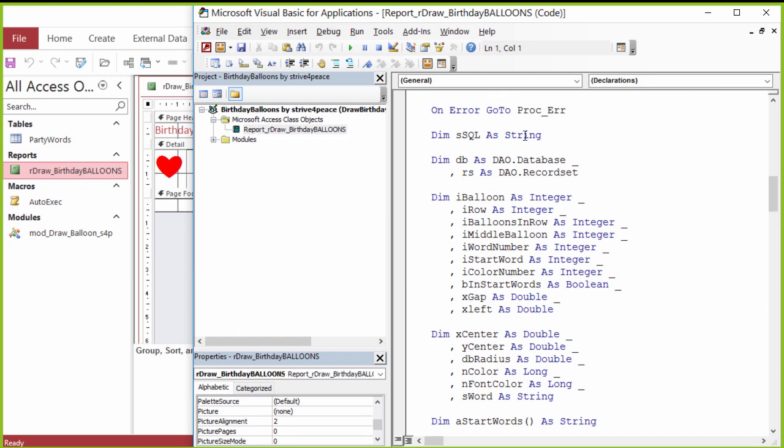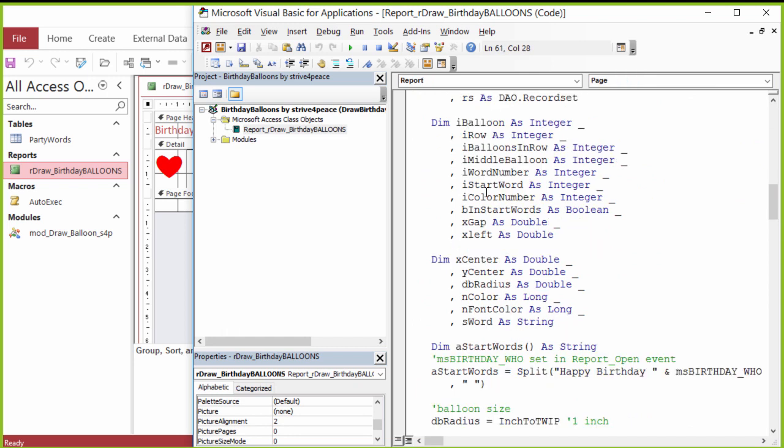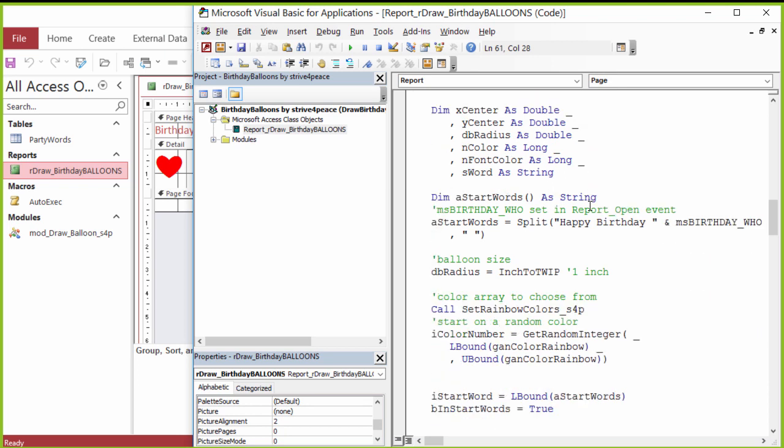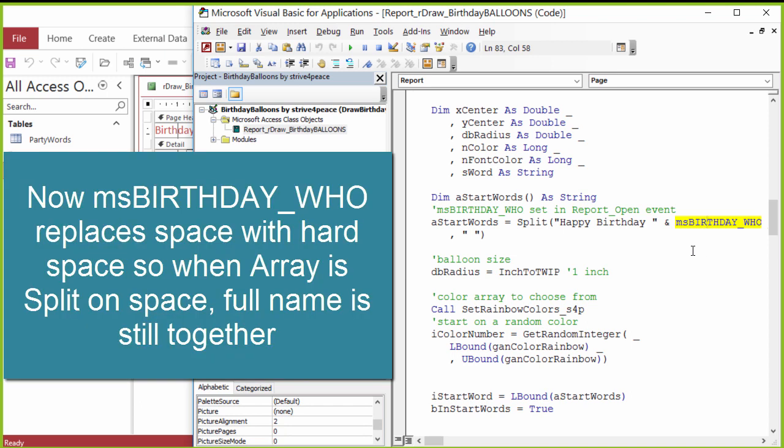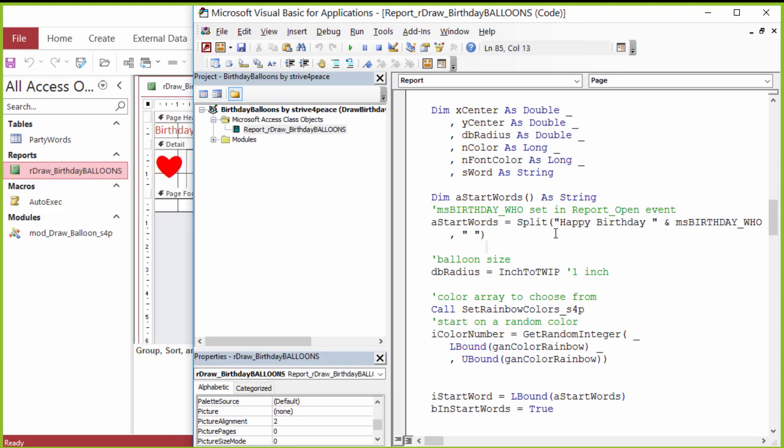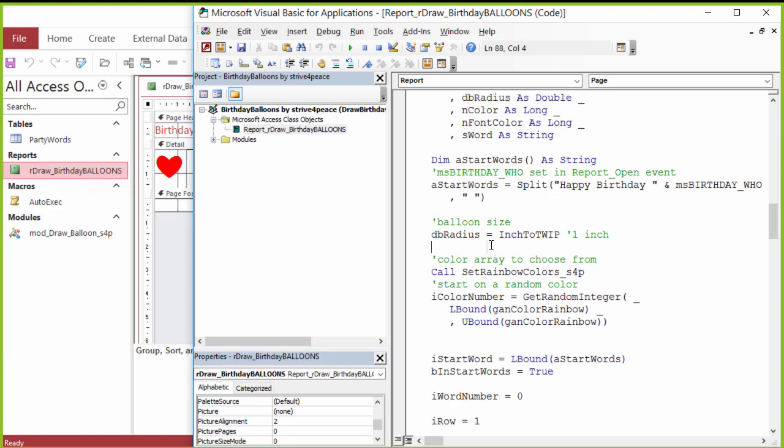Okay. All of this is open, so just dimensioning a database, a record set, and then some variables, and the start words. Now, the start words I'm doing as an array, like happy birthday, and then whoever you put in there to who, because those are going to be repeated. You could change this to like happy anniversary, or what it's doing right now, it's setting this balloon radius to 1 inch.